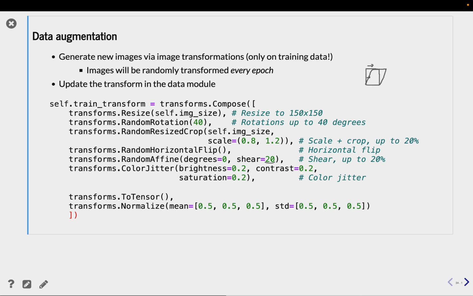Up to 20%, so we don't want this to be too much. If we rotate too much, then you can have a cat which is tilted like this, which is probably normal, but a cat that is rotated 90 degrees, maybe that's less normal. So you don't want to do it too much.